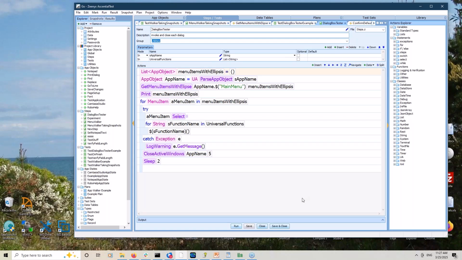If this looks similar, well, it should, because it's mostly the same. You know, it's using the same code. I just copied it from the one that's taking the snapshots. But what's interesting about this one, there's a couple of things actually, is that this will call the universal functions that were passed in as a list of strings.